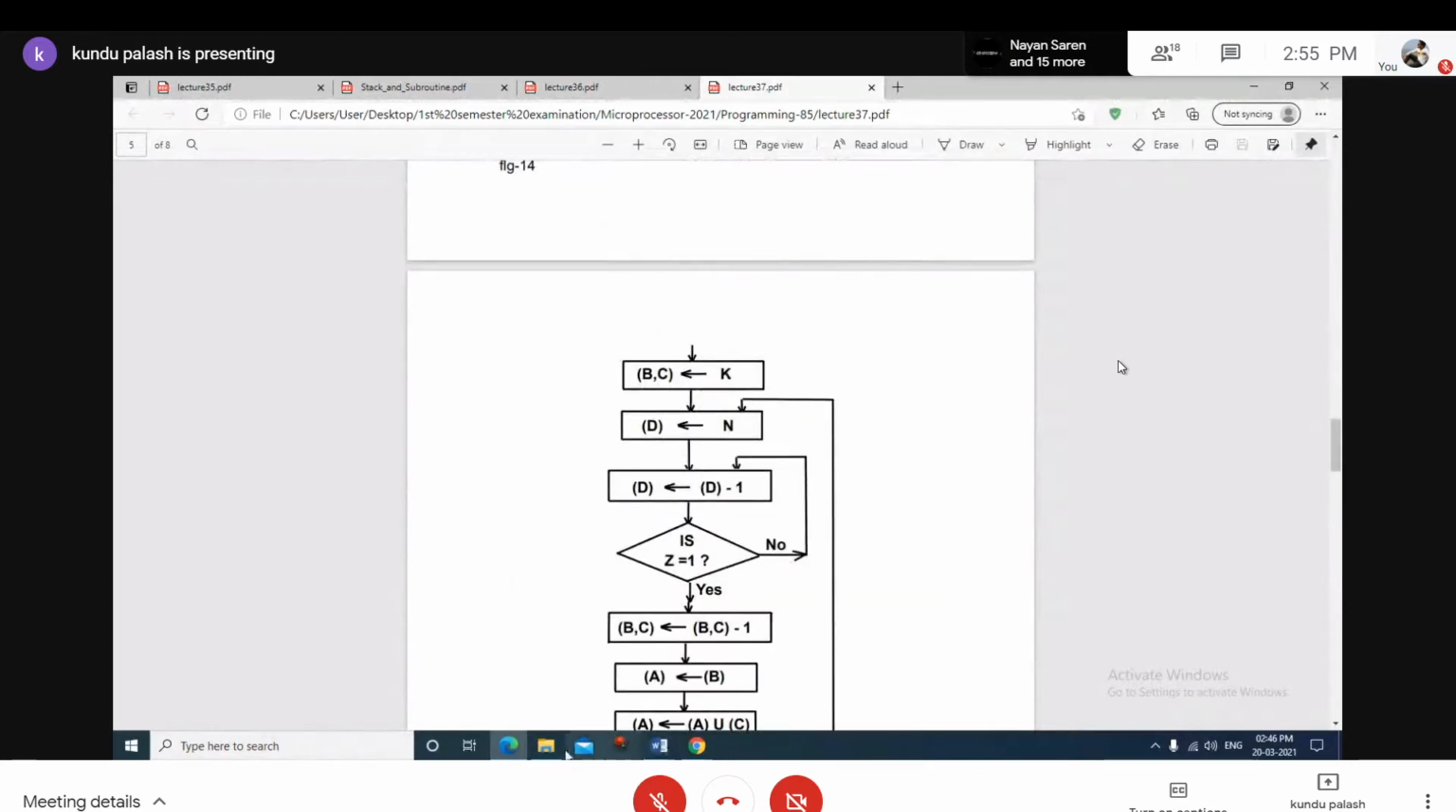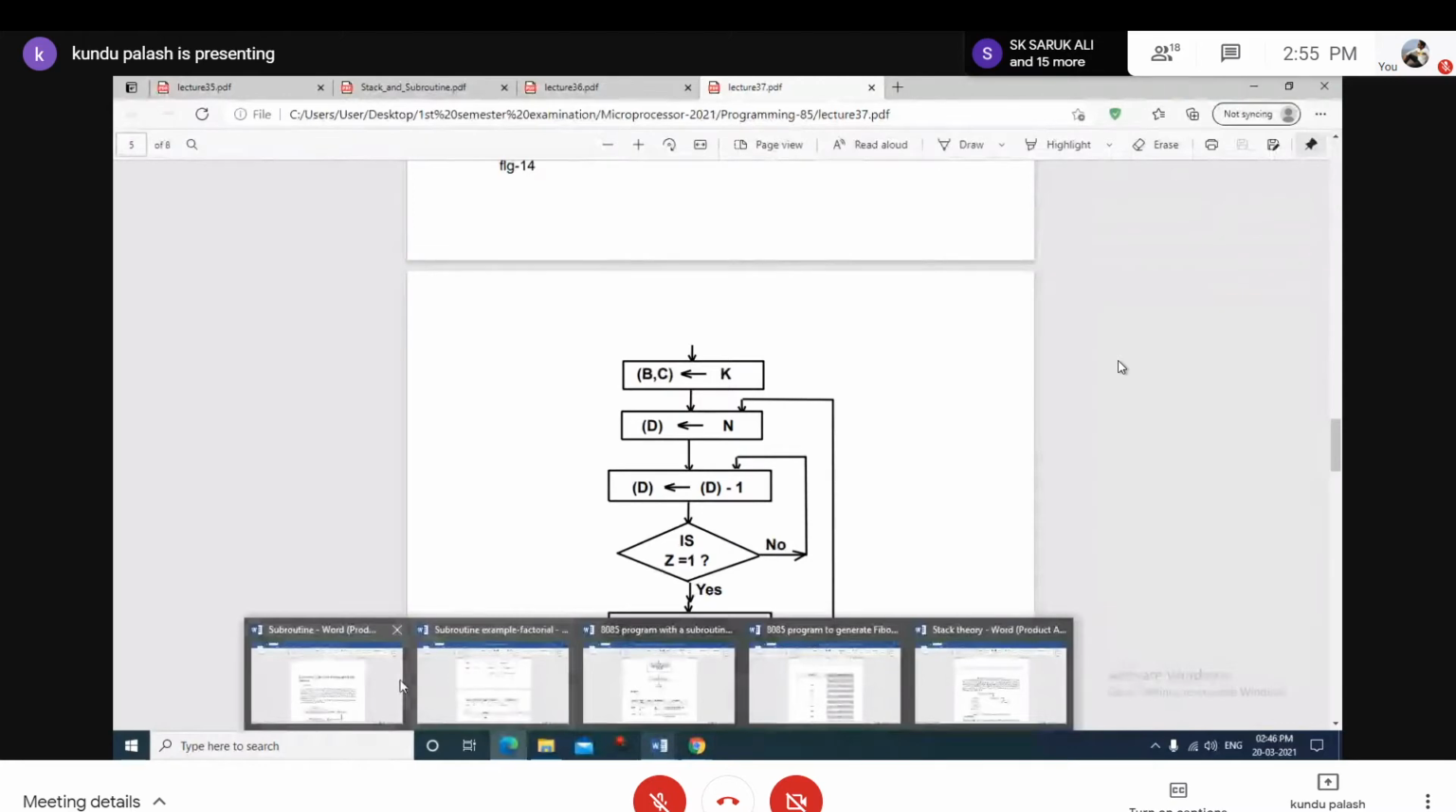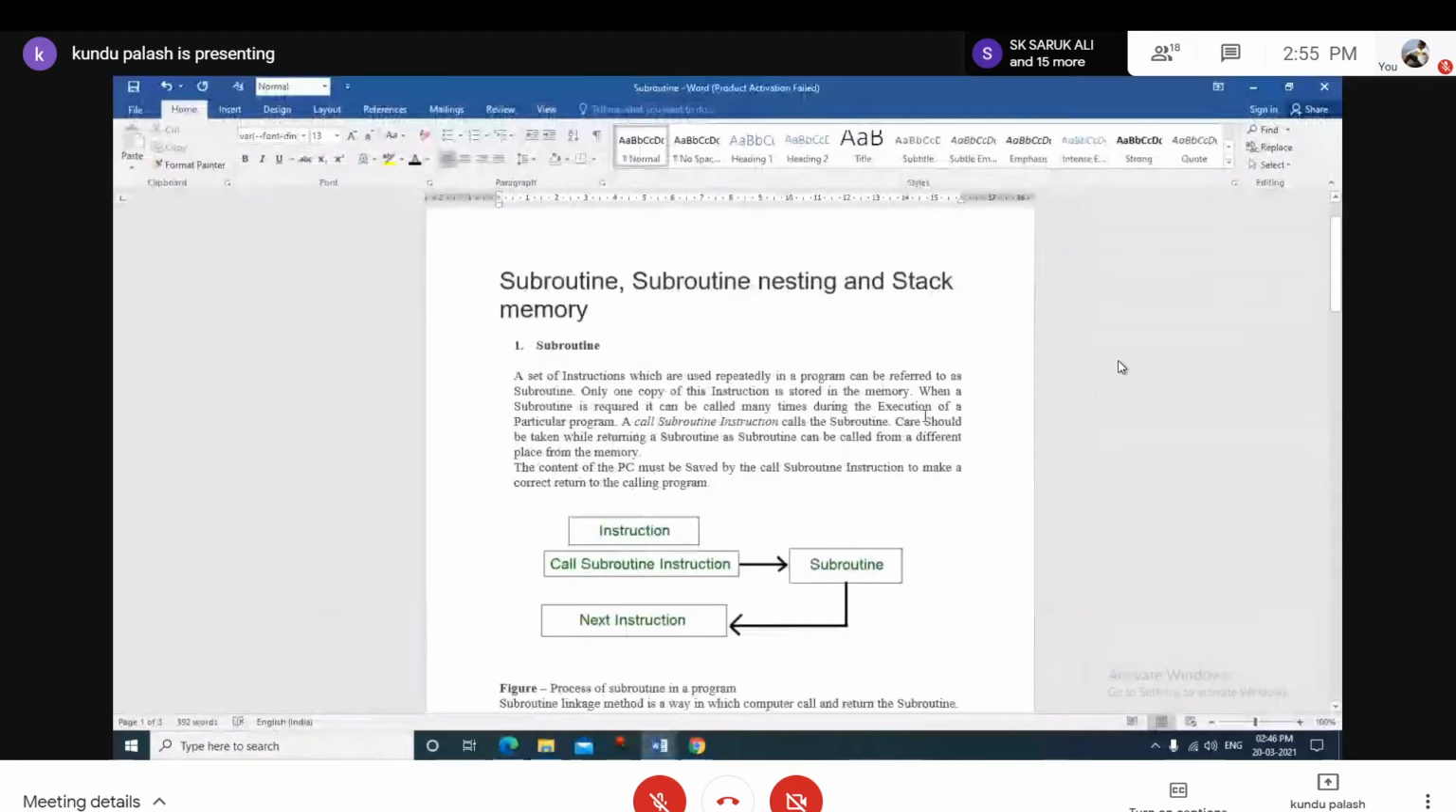Another feature of programming is that it is repetitive in nature. This is called subroutine programming. When parts of a program are repetitive in nature and should be invoked at different places in the main program in a repetitive manner, the technique is to write that part in the form of a subroutine.